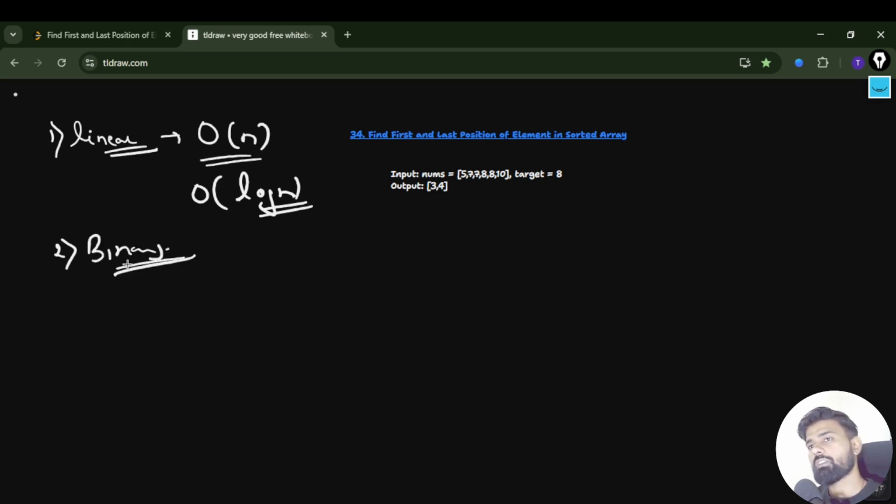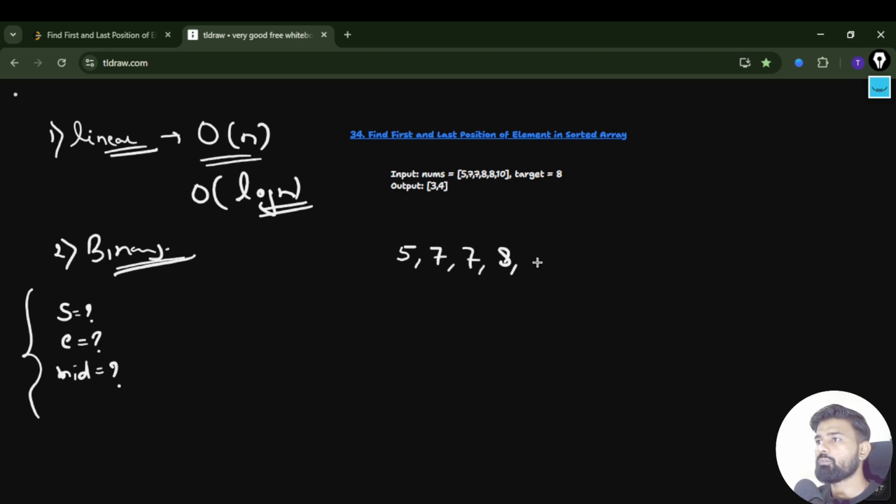Whenever we are working with binary search, we know we need three things. First one is start, then you need end, and at last, by using this start and end, you have to calculate the value of mid. Now the given array which we have is 5, 7, 7, 7, 8, 8, 10. The index will start from 0 and it will go up to the length. Now this is your start, this is your end. Now you have to calculate mid based on this value.